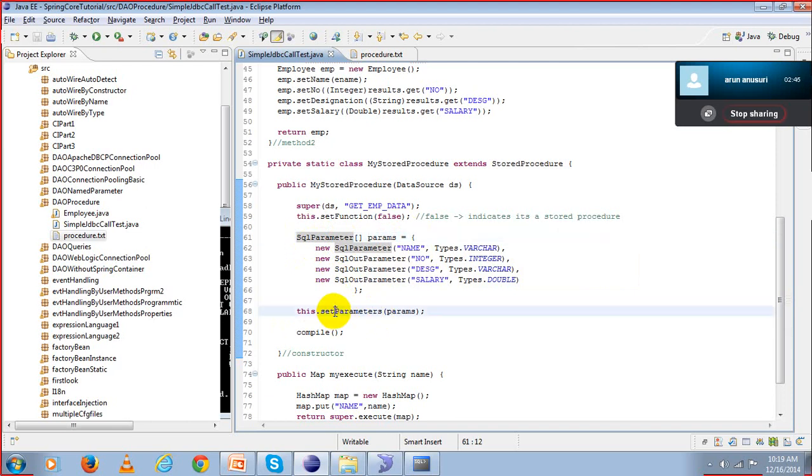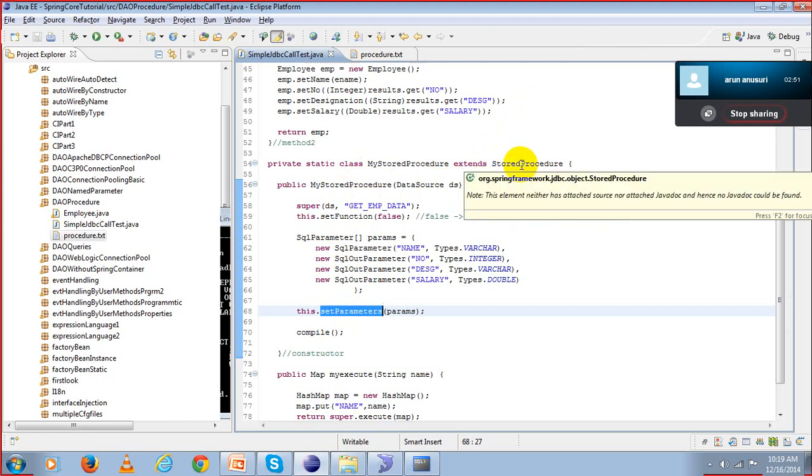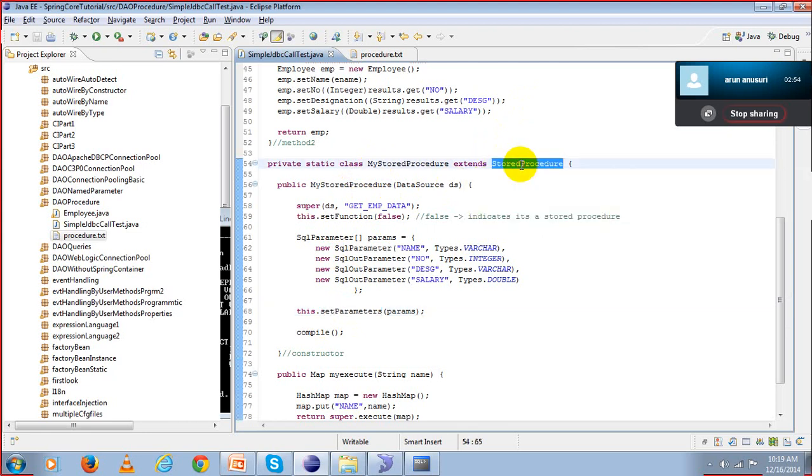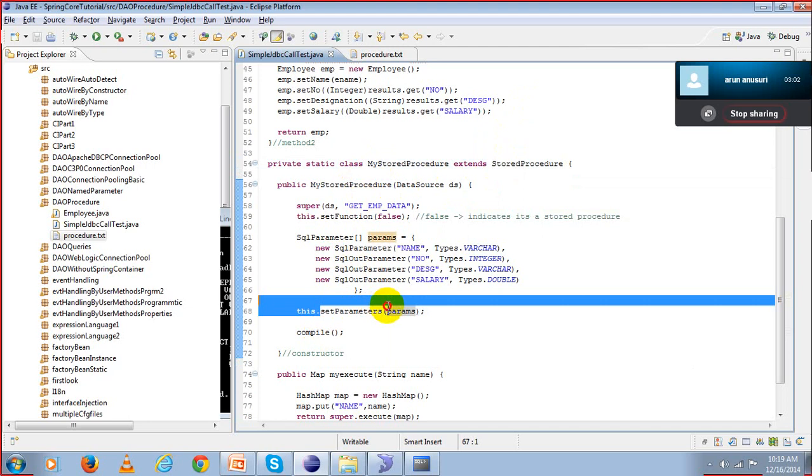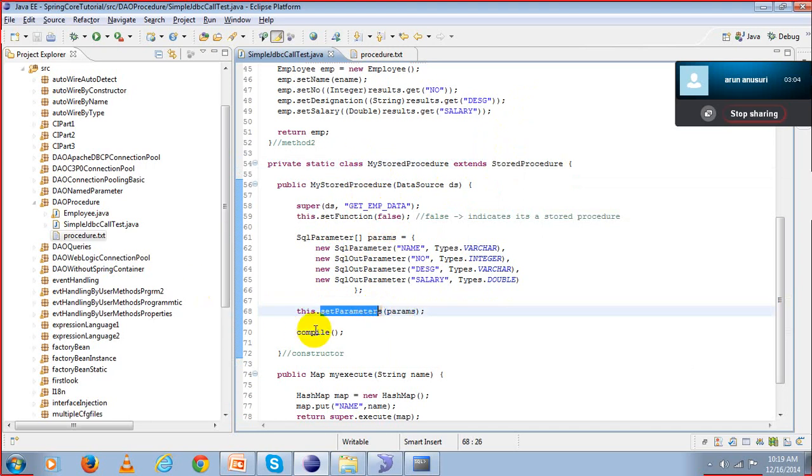Then we have a method called setParameters. This method is not present in our class, it is present in the StoredProcedure class. For this procedure class, we have to set the parameters using setParameters. So this.setParameters, we are calling this method, it isn't present over here, so it will call the super method. So we are setting the parameters that we created earlier. All of this we do in our constructor. So whenever we invoke our class, we simply create the parameters and set those parameters.